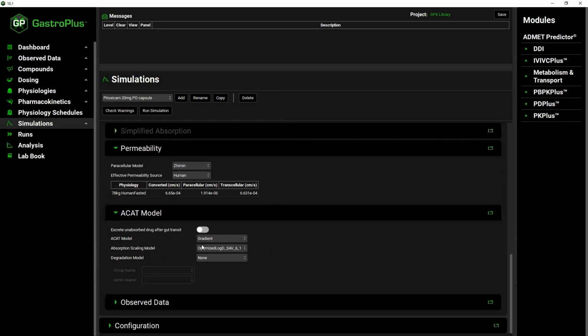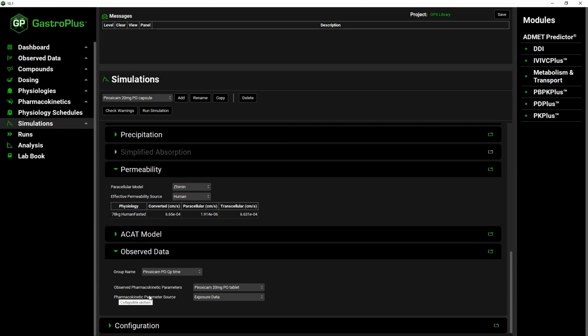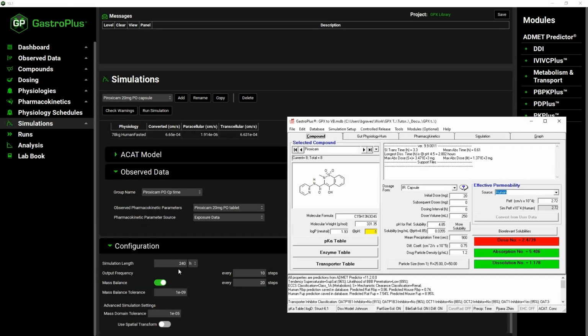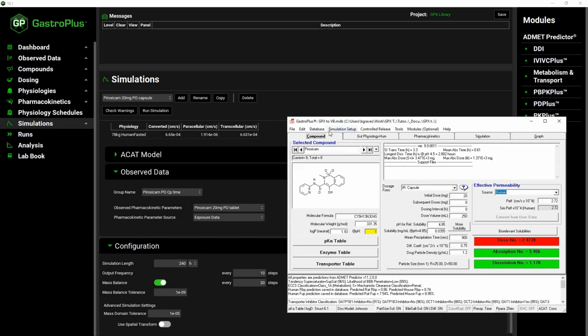And the ACAT model, again, we're using the default settings for that and observed data. So we do have some observed data with this simulation. We have a CP time profile, but we also have some parameters. So we will need to bear that in mind when we move through to the observed data in a minute. And in terms of the configuration, the rest tend to be GPX specific settings, but the simulation time is obviously longer at 240 hours. So let's update that now.